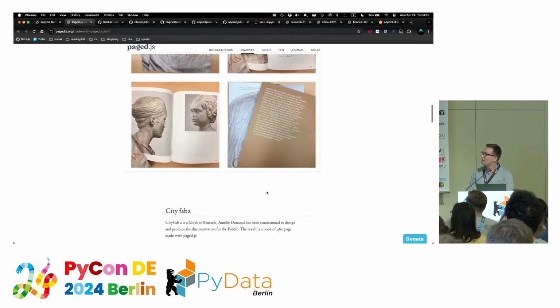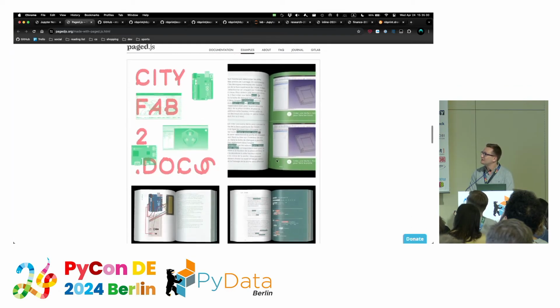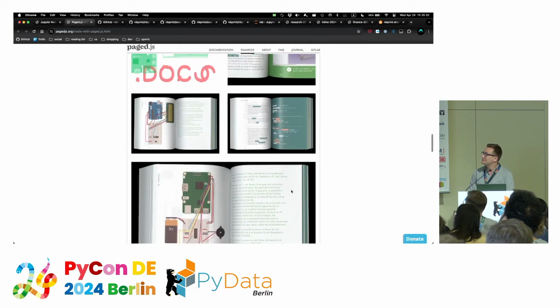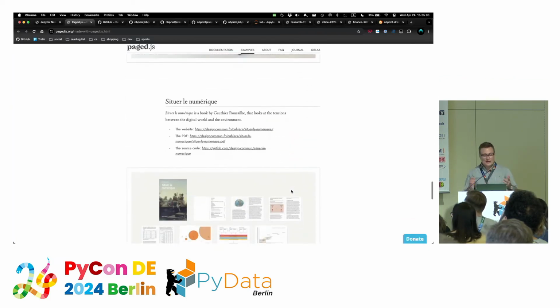So this was amazing to me, and I'm still shocked at some of these things, right? They look good. They look exactly like what books should look like. So I was like, okay, I've got paged.js, I've got NBConvert, I'm going to plug them together.